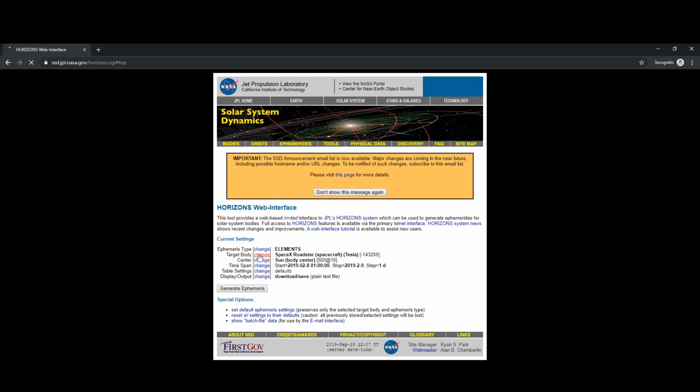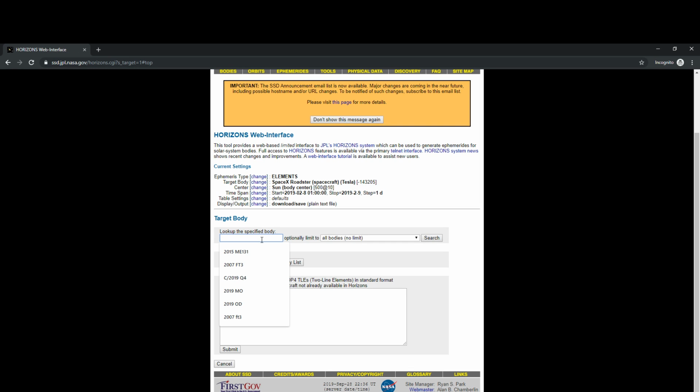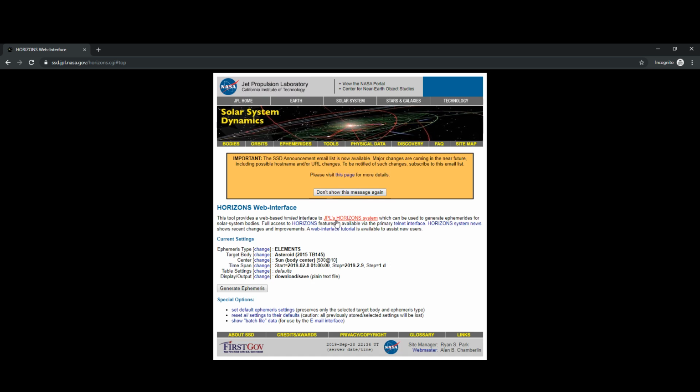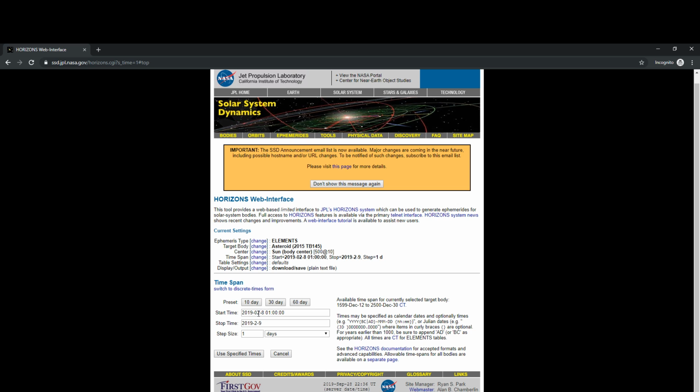So that's going to be target body. So now we just pick new target bodies. 2015 TB145. That was an asteroid, correct. And this was October 31st, 2015.